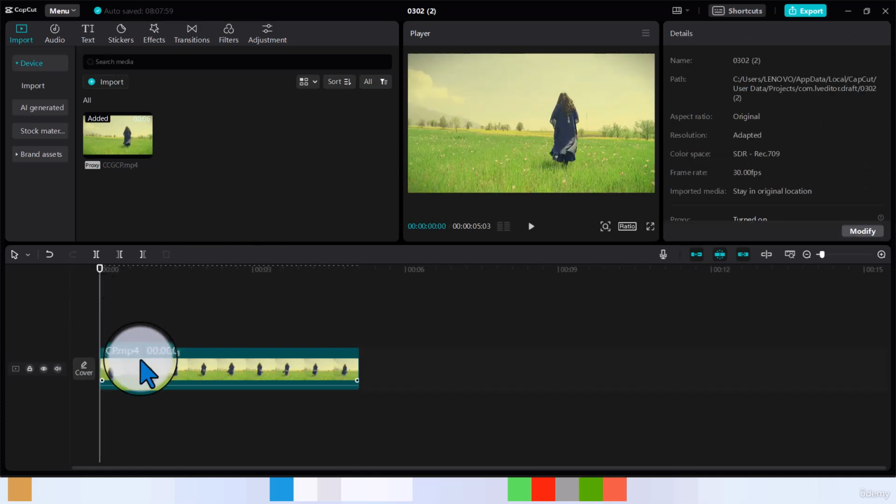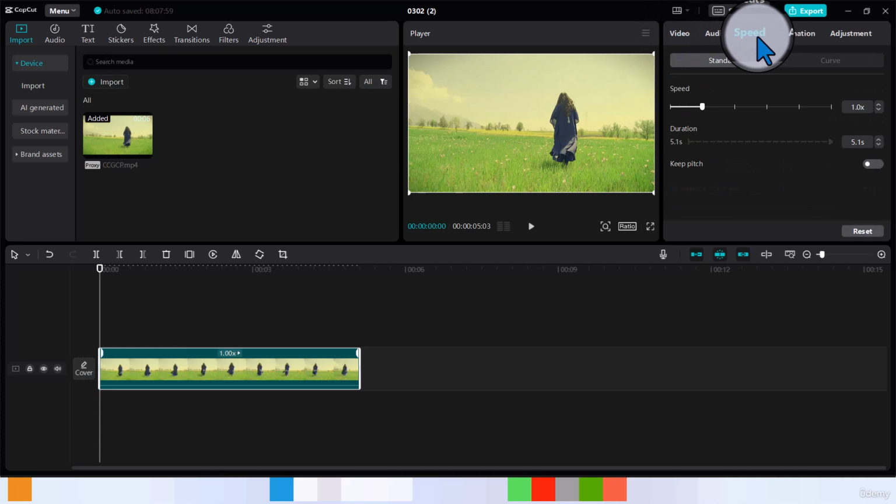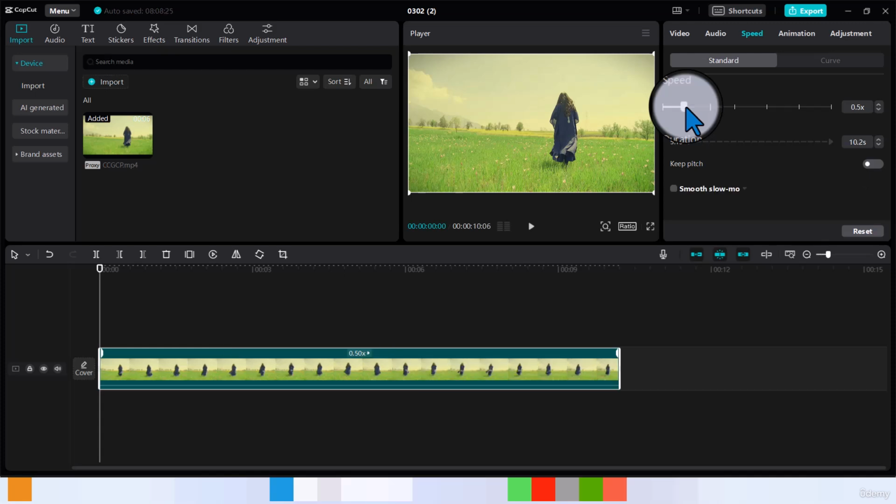So now what we're going to do is click on this video clip. You come over to this panel where you see video, audio, and you click on speed. You click on speed and you're just going to reduce this speed. If you want it 50% slower, you click on it like that. So as you can see, we've increased the length from 5 seconds, which we had before, as I said in the beginning, to 10 seconds.